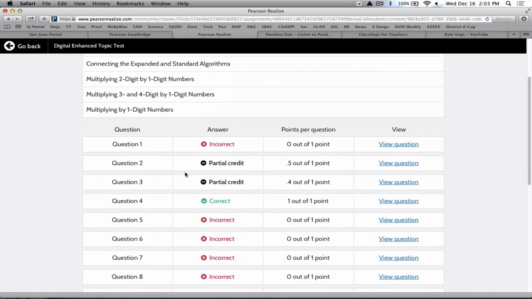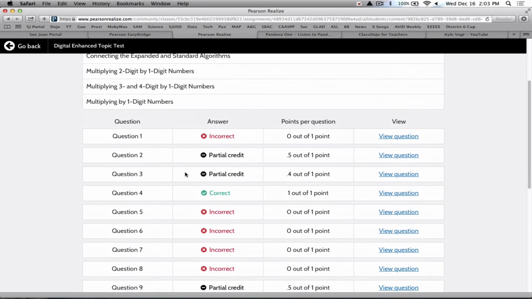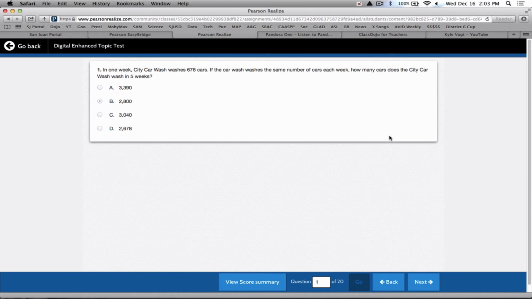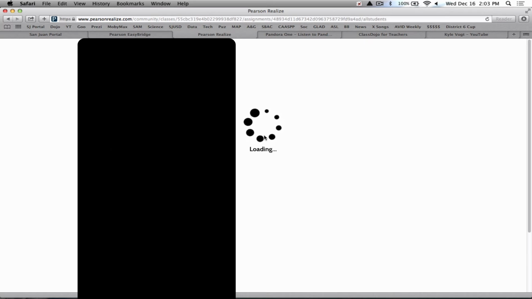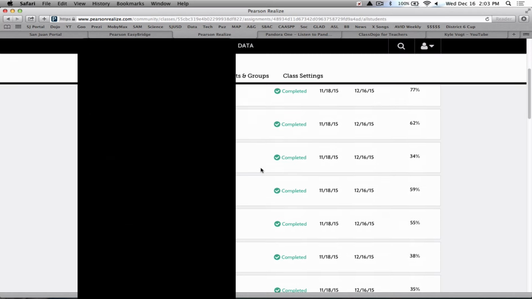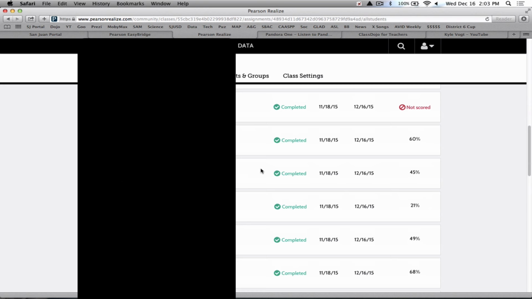And then you can actually go through this question by question. So here's number one, their answer was incorrect. I can look at it. And it shows me the exact question, they show me their answer, and I have a key, and I can see what they did wrong. So that's kind of nice. You can see how the kids did. But what I want to show you is how to score one.